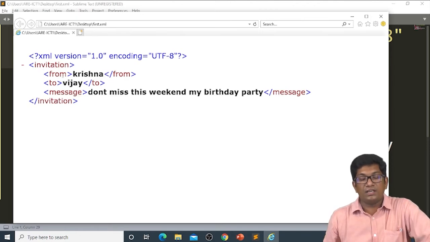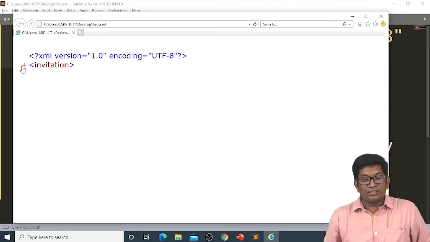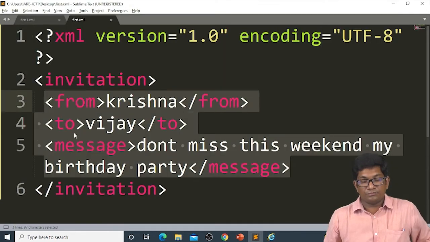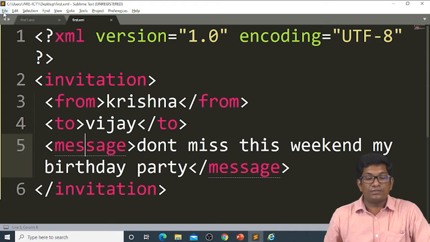So the root is invitation and the child nodes are from, to, and message. So here we can see, like this we can create any number of friends and invitations. Just save this file.